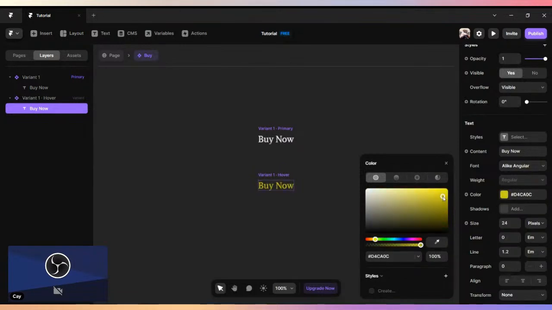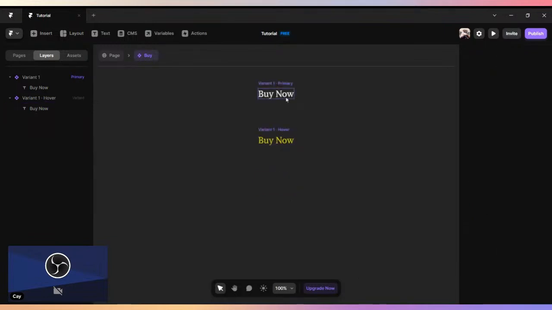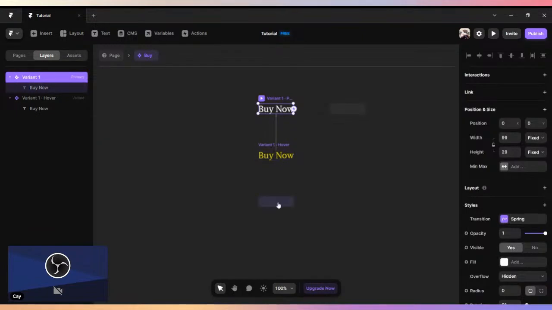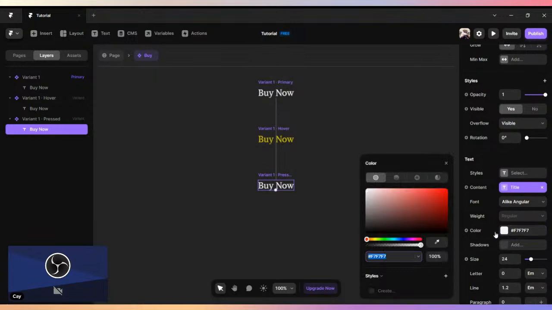Just trying to find a suitable color that works better. And same way as a pressed state. So depending on the kind of project you're working on.